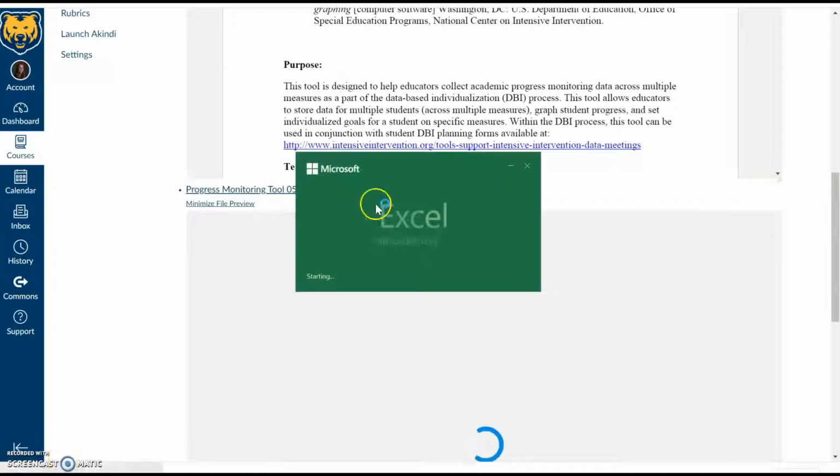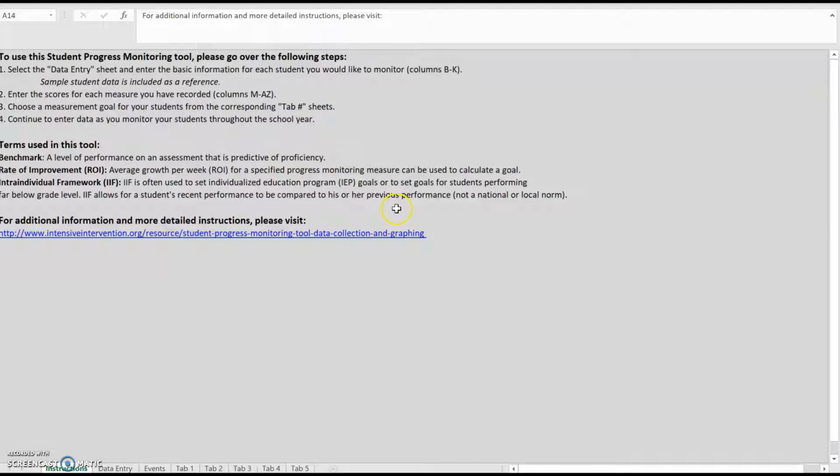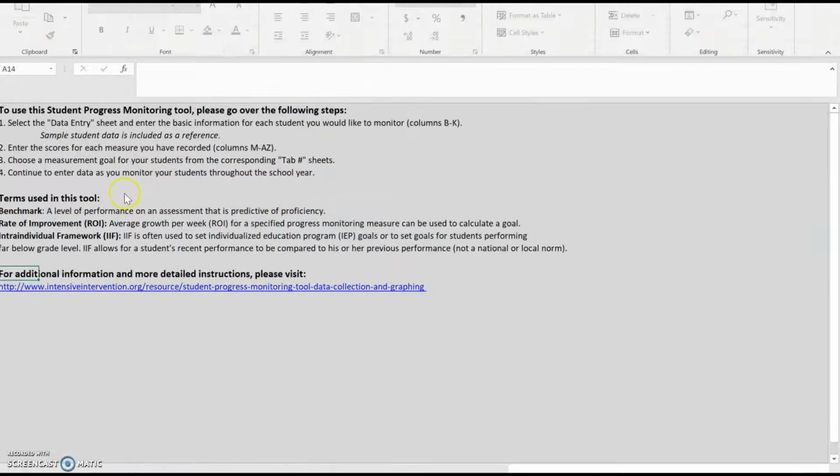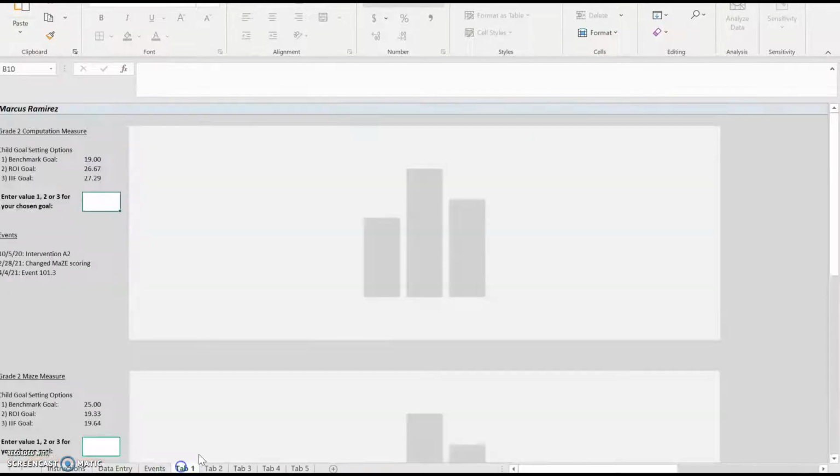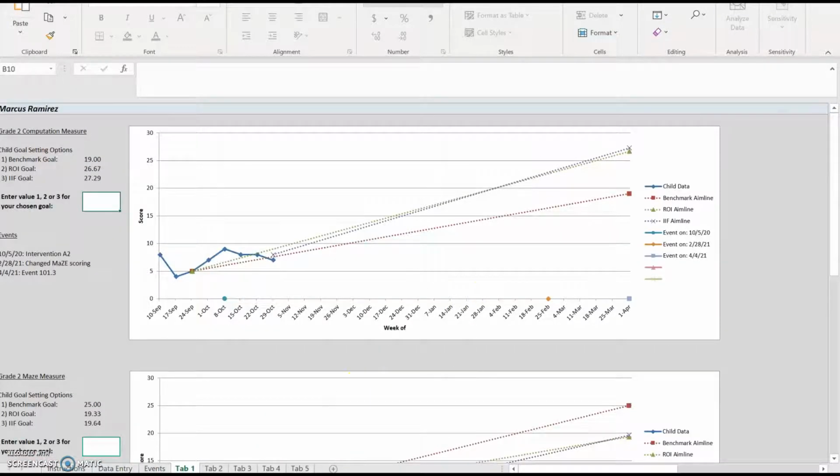So you can download that in Microsoft Excel format. Open it up, and it'll give you several steps that you can use. There are different tabs here with examples.